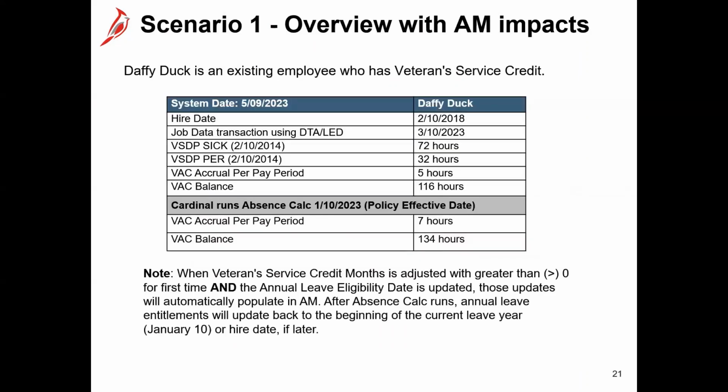Right, thank you, Sam. So in this screenshot, in this table here, we can see the employee's hire date. We can see the job data transaction date. This is the date that Sam used when she created that new job data row. Here also, we have the VSDP sick and personal hours that this employee is receiving. So 72 sick and 32 personal hours. And the employee was accruing 5 hours of vacation per pay period. And the employee had a vacation balance of 116 hours.